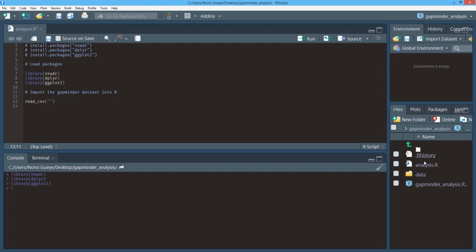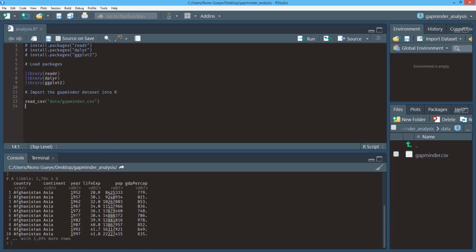So where is it relative to the root directory? It is in the subfolder data. So we go ahead and type data, okay, slash, which means that we are inside the data subfolder now, and then we specify the name of the dataset, which is gapminder.csv. Okay, so if you do it successfully, after executing the code, you can see that the data has been imported, and you can see it in the console.